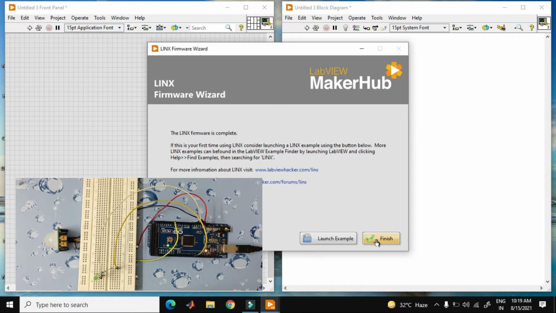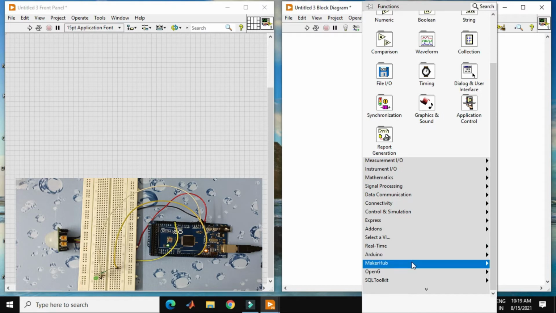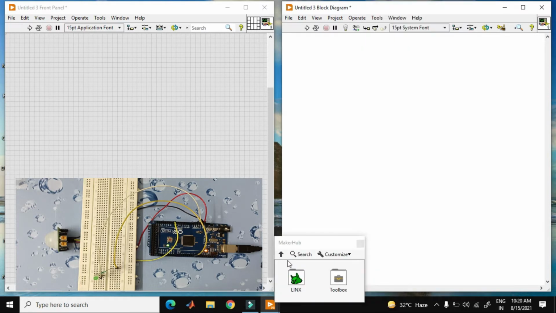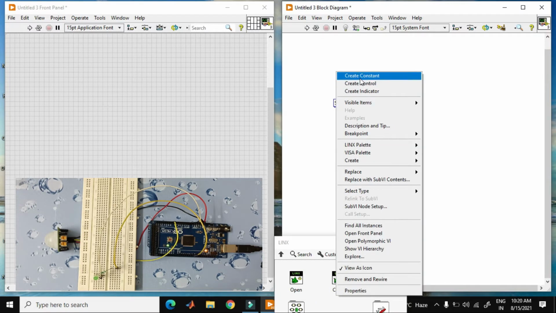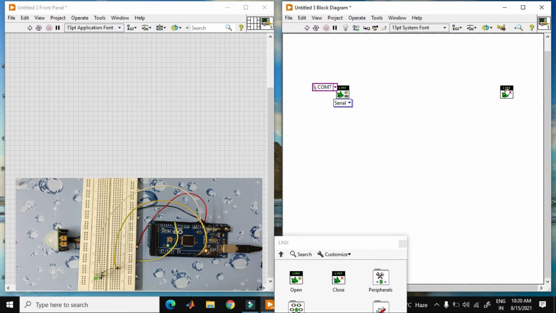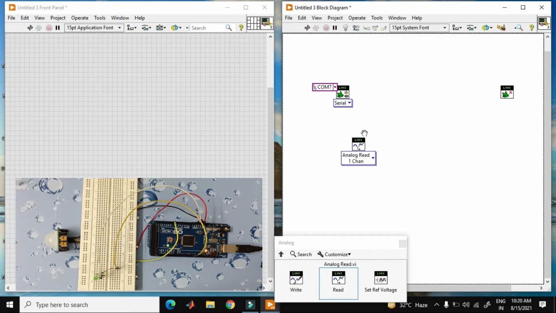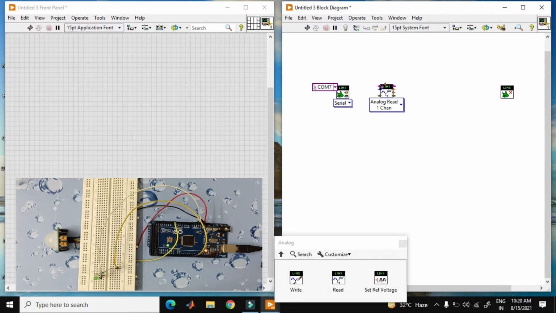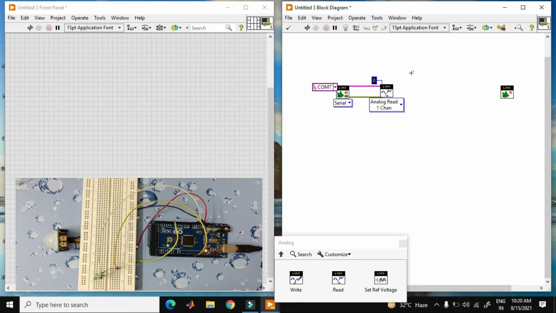Finish it and go to the Maker Hub toolbox. Over here the first process is open: create a constant, and in this constant select the COM port, then you have to close. And in this program I just read an analog signal, and the pin number is 8.